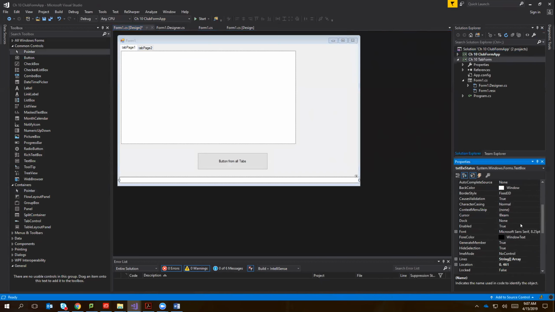Some of the things we changed on our status: we changed the enabled from true to false. We left read only as true. What do we name it? We named it TXTBX status.